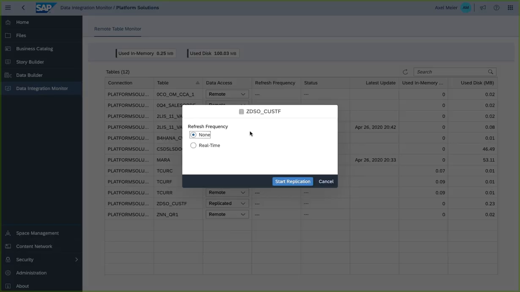The DSO by itself always provides the ability for remote access, as we've done before with the preview. And we always provide the ability to create a snapshot, which is indicated as refresh frequency none. So this is a one-time snapshot load. You can kick it off immediately to create a one-time snapshot.